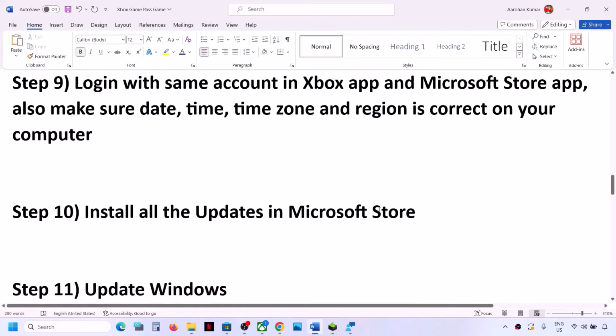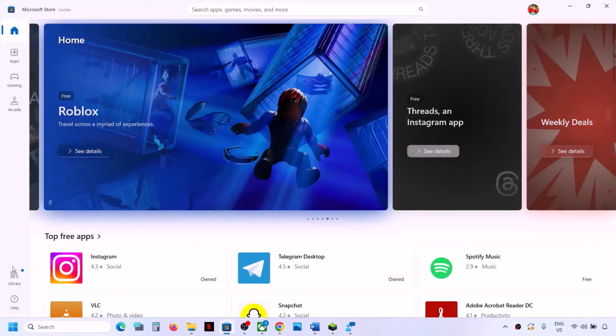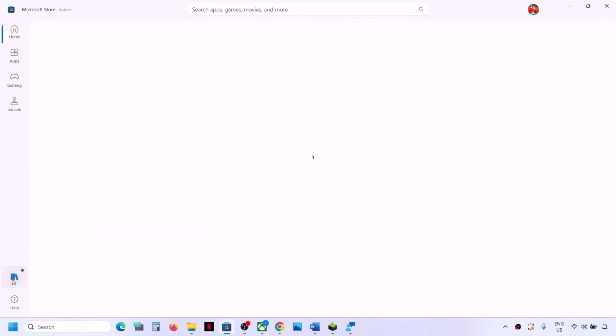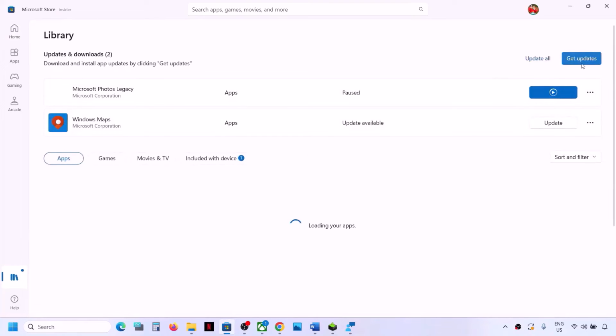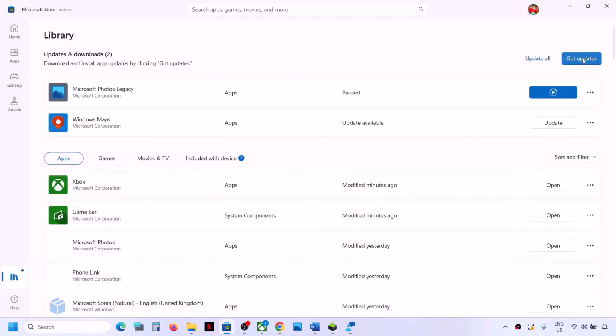Next step is to install all updates in Microsoft Store. So open Microsoft Store. On the bottom left over here, you can see library option. Go to library and then you will see get updates option. So click on get updates over here. And once all the updates are installed, this process will take some time. Once all the updates are installed, now you can launch the game and then check.